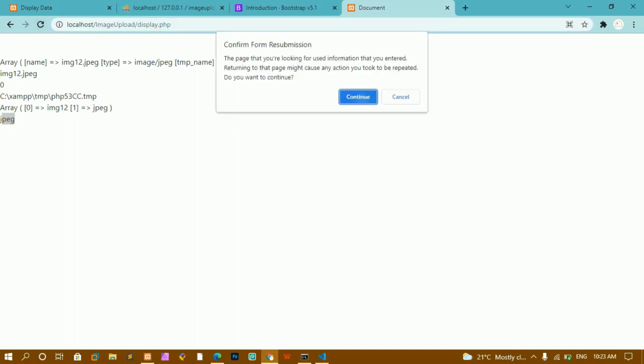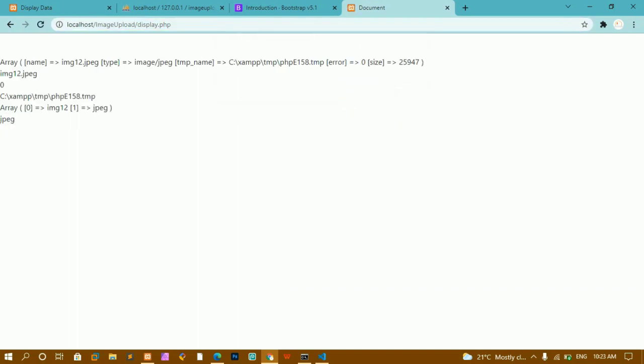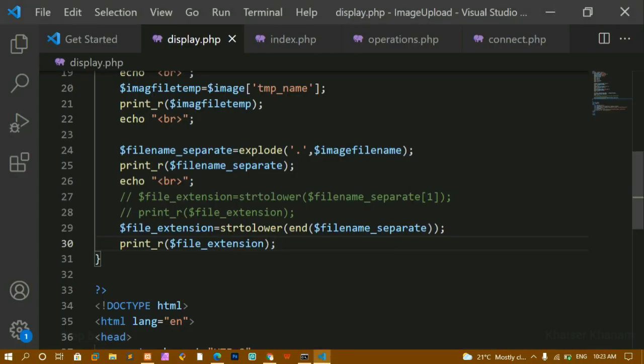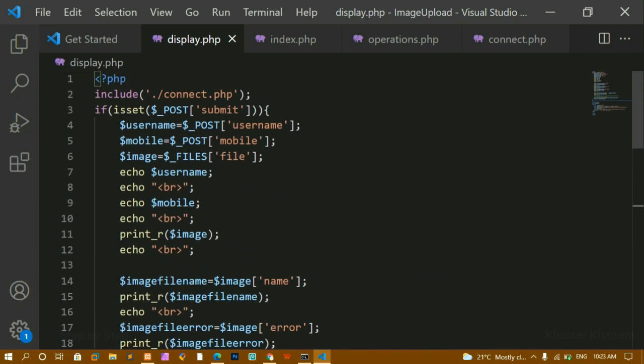I'll refresh this one. Now you can see again I'm having the same output. Okay, you can use any one of the methods to access the end part. Now here let me just keep this one. You can either use this one or you can use this one. Okay, don't get confused. I'll just explain this one.